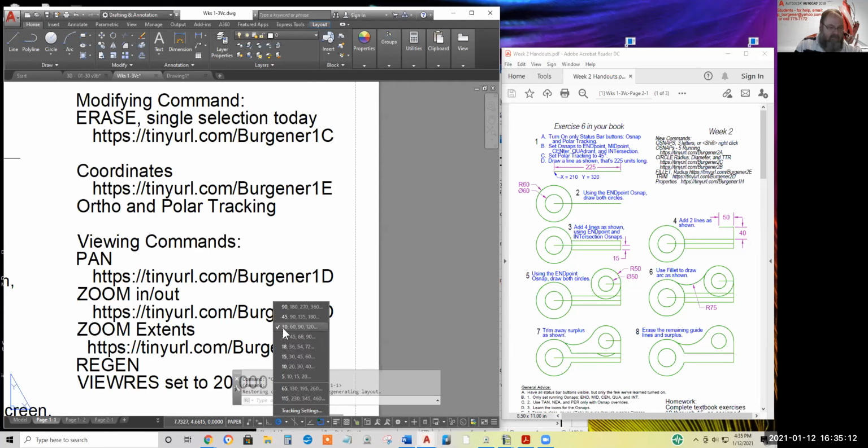I've got mine set for 30 right now because I was doing some practice work just a minute ago. I suggest set yours for 45-degree increments. So every 45-degree increment as you go around to 360 degrees, it'll have a dotted line called a polar tracking line. And that's beneficial in a few weeks when we put little center lines in the middle of circles. We use the mirror command.